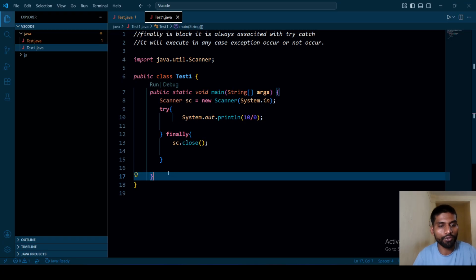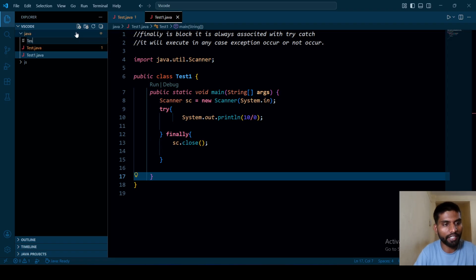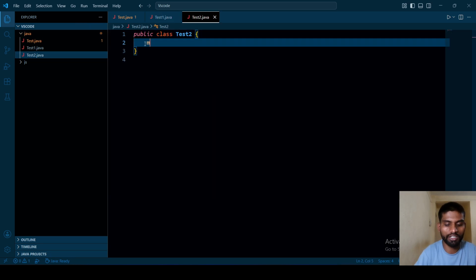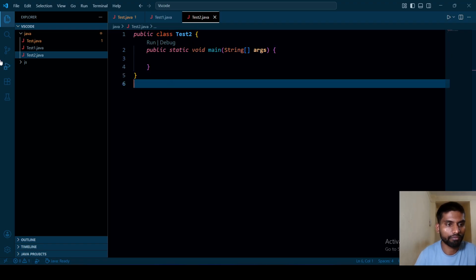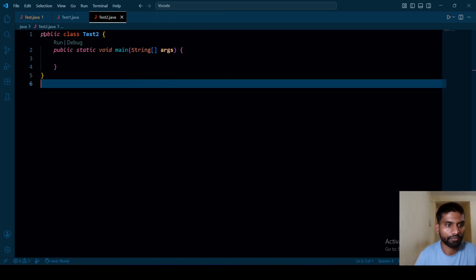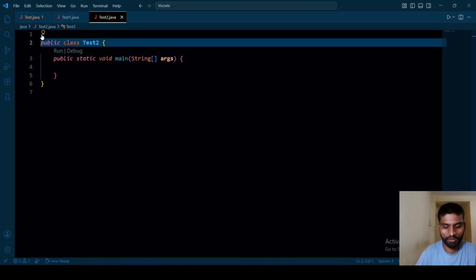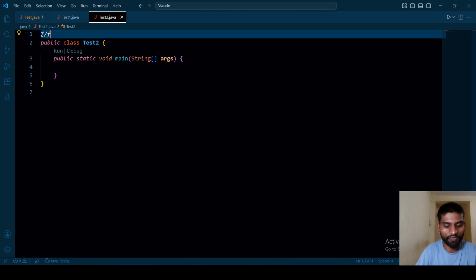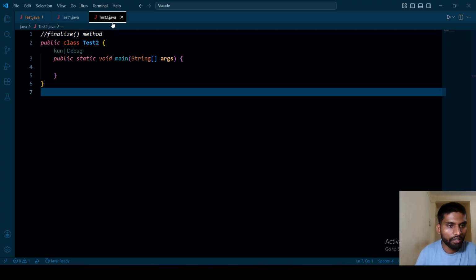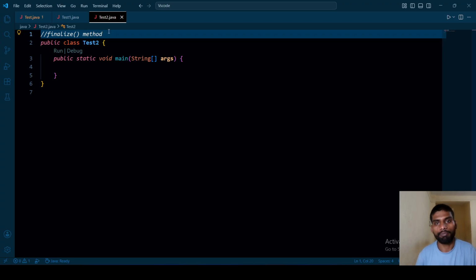Next I want to show you Test2. I will create Test2.java here. This is my main method. Next point is the finalize method. Finalize is a method. Final is a keyword, finally is a block, and finalize is a method.